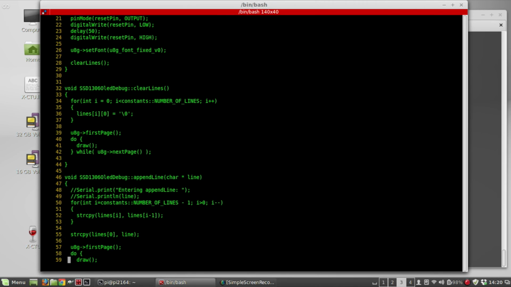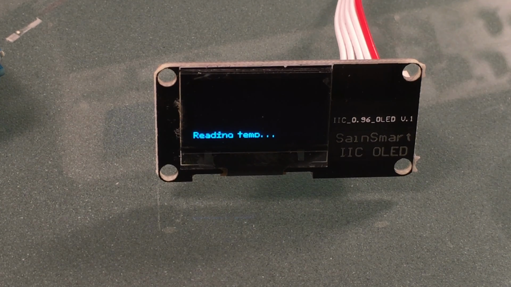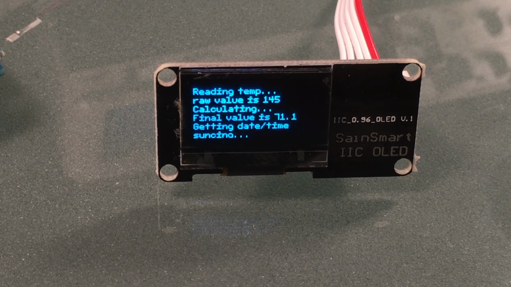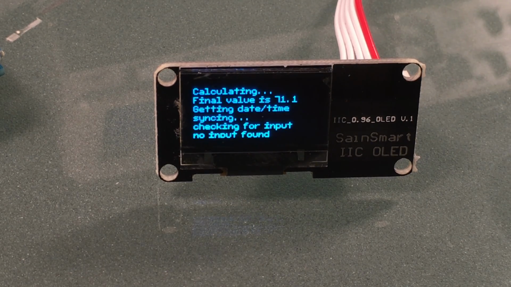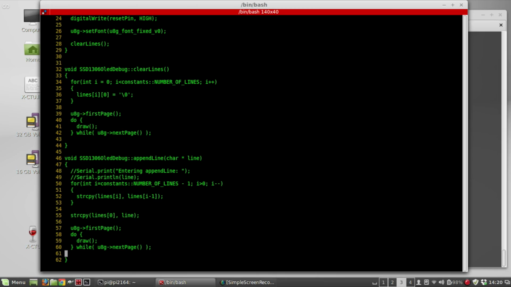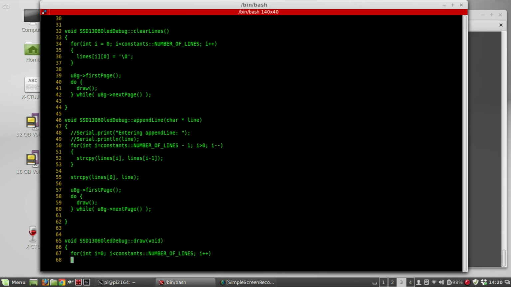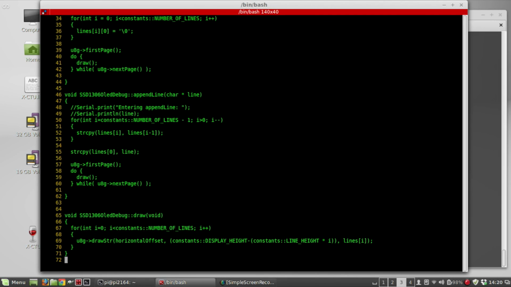Then append line: you send it a null terminated string, and this for loop scrolls the existing lines up, and then at line 0 it copies the input line, and then again it draws it. So it's a pretty basic library. This draw method actually calls the UAG library to draw the display.